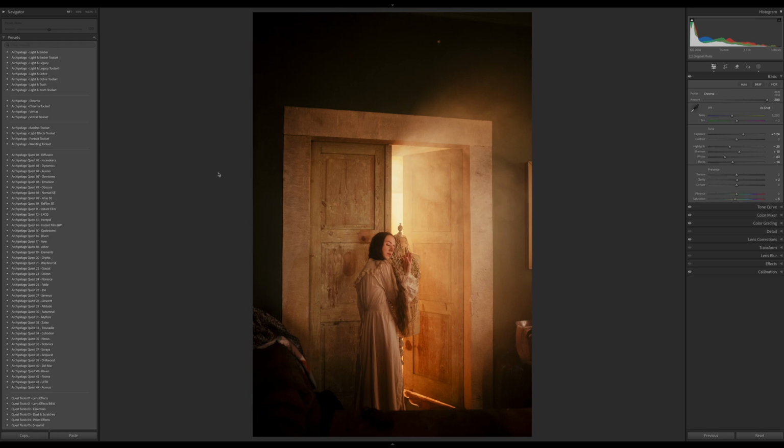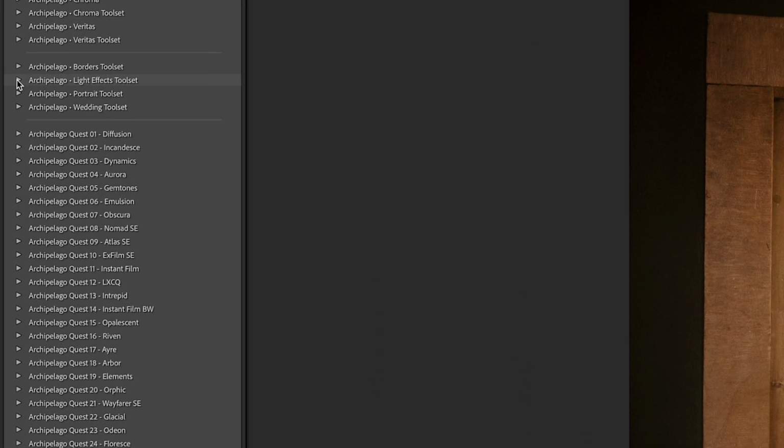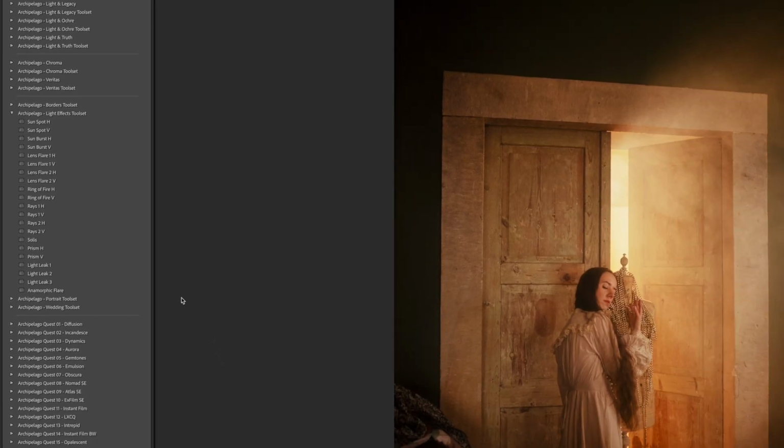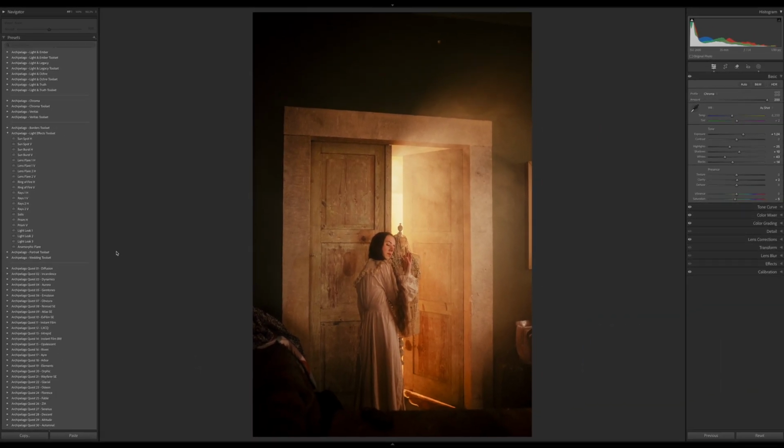So here in Lightroom, we're gonna find the Light Effects Toolset over here with the other Archipelago toolsets. And in here you can see we have sunspots, sunbursts, lens flares, ring of fire effect, rays, solace, prism, light leaks, and even an anamorphic flare. So there's a nice diverse range of lighting effects within this collection. So I'm going to go ahead and edit this image with some of these lighting effects and just kind of walk through how to get the most out of them.